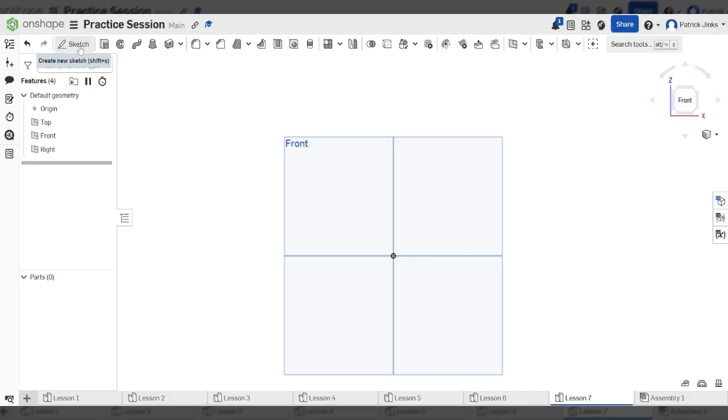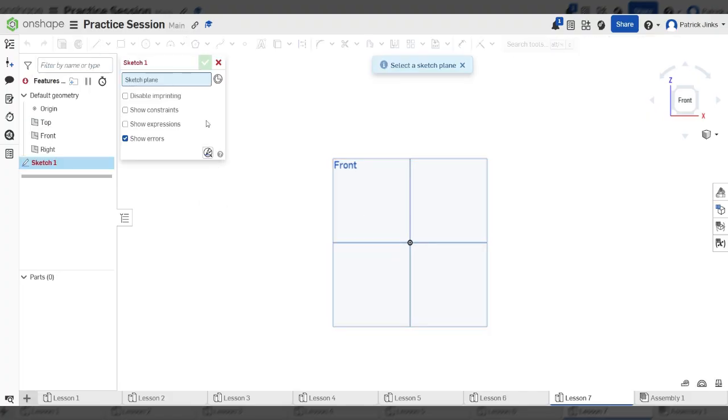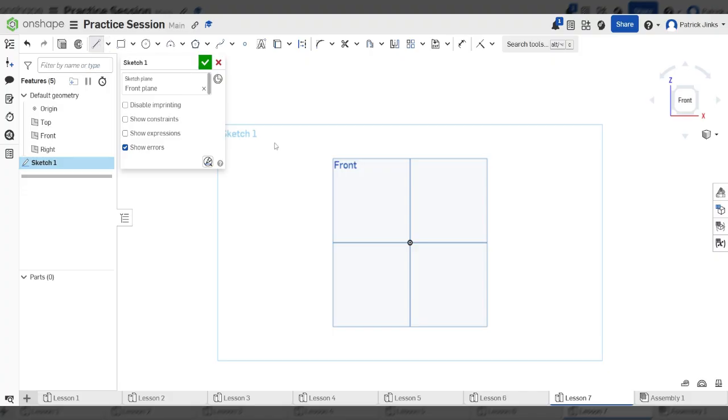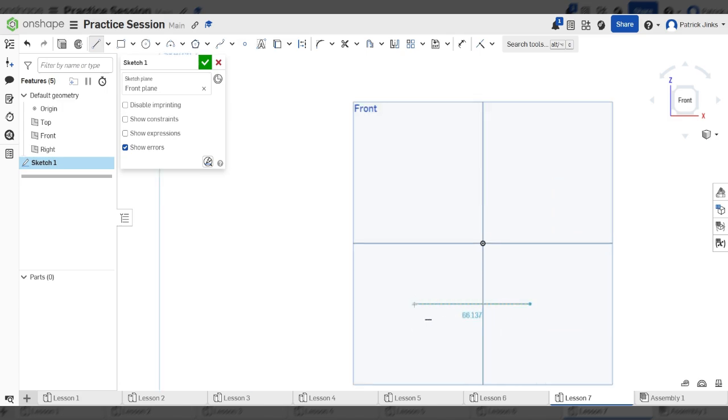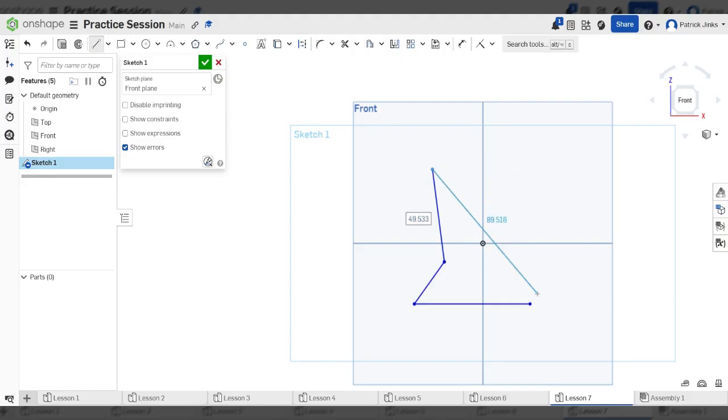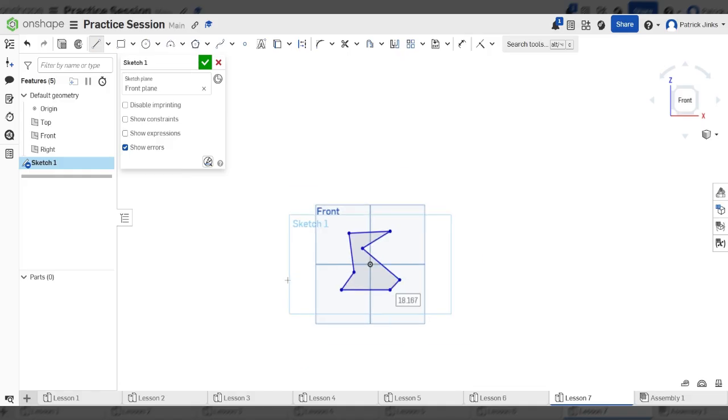If I jump into sketch mode once more, I'm going to make a more interesting shape this time. I'm going to do it here. So I'm going to do it across all 4 of those quadrants, so that the middle of my screen is encapsulated. That's just to demonstrate what we're going to do. So I'm going to make a really irregular shape so I can clearly see how the mirror is going to work.